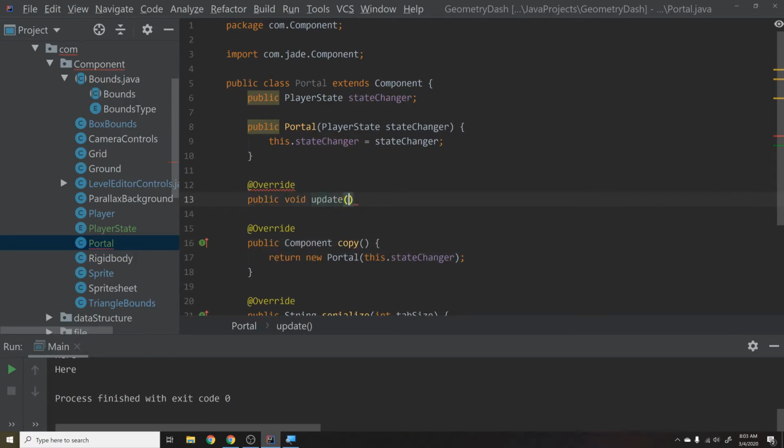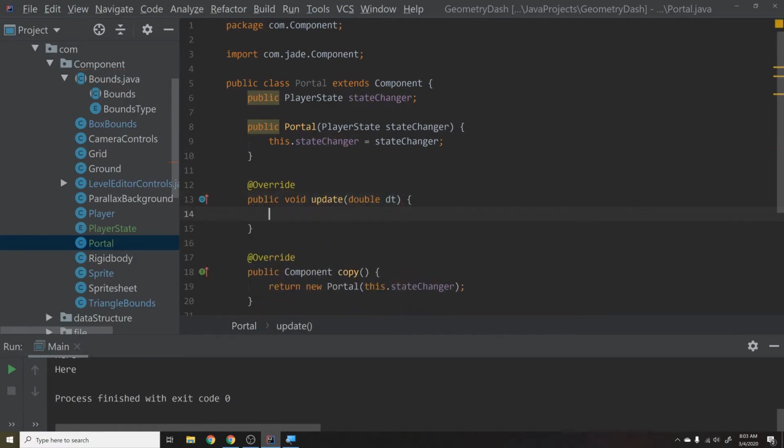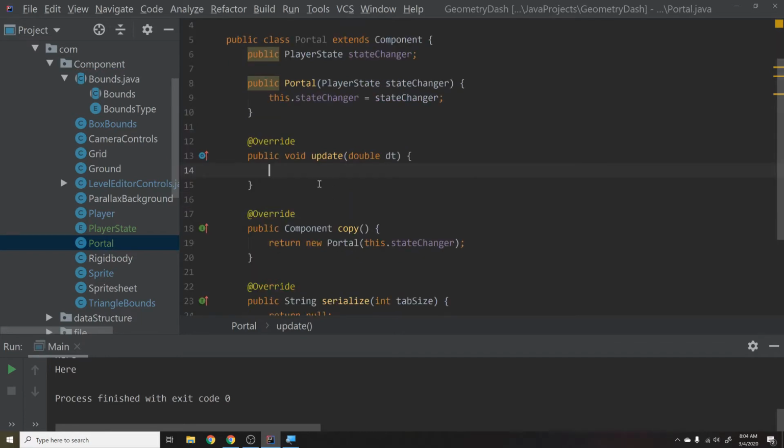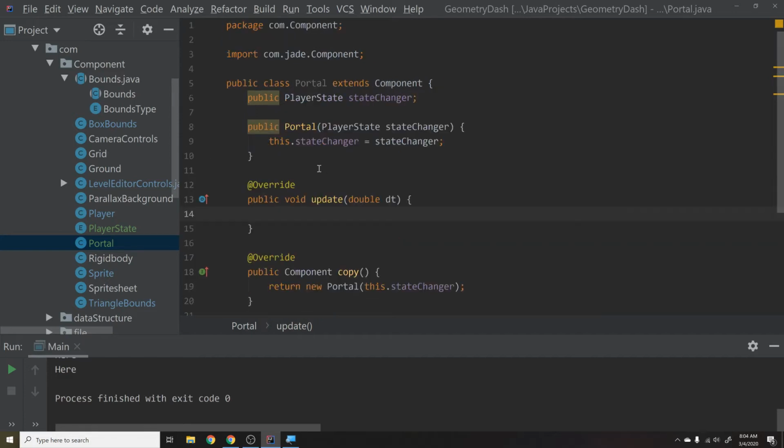So we'll implement that update method, and then we will check and see if the player is triggering the box bounds attached to this portal. And if it is, then we can change the player state.